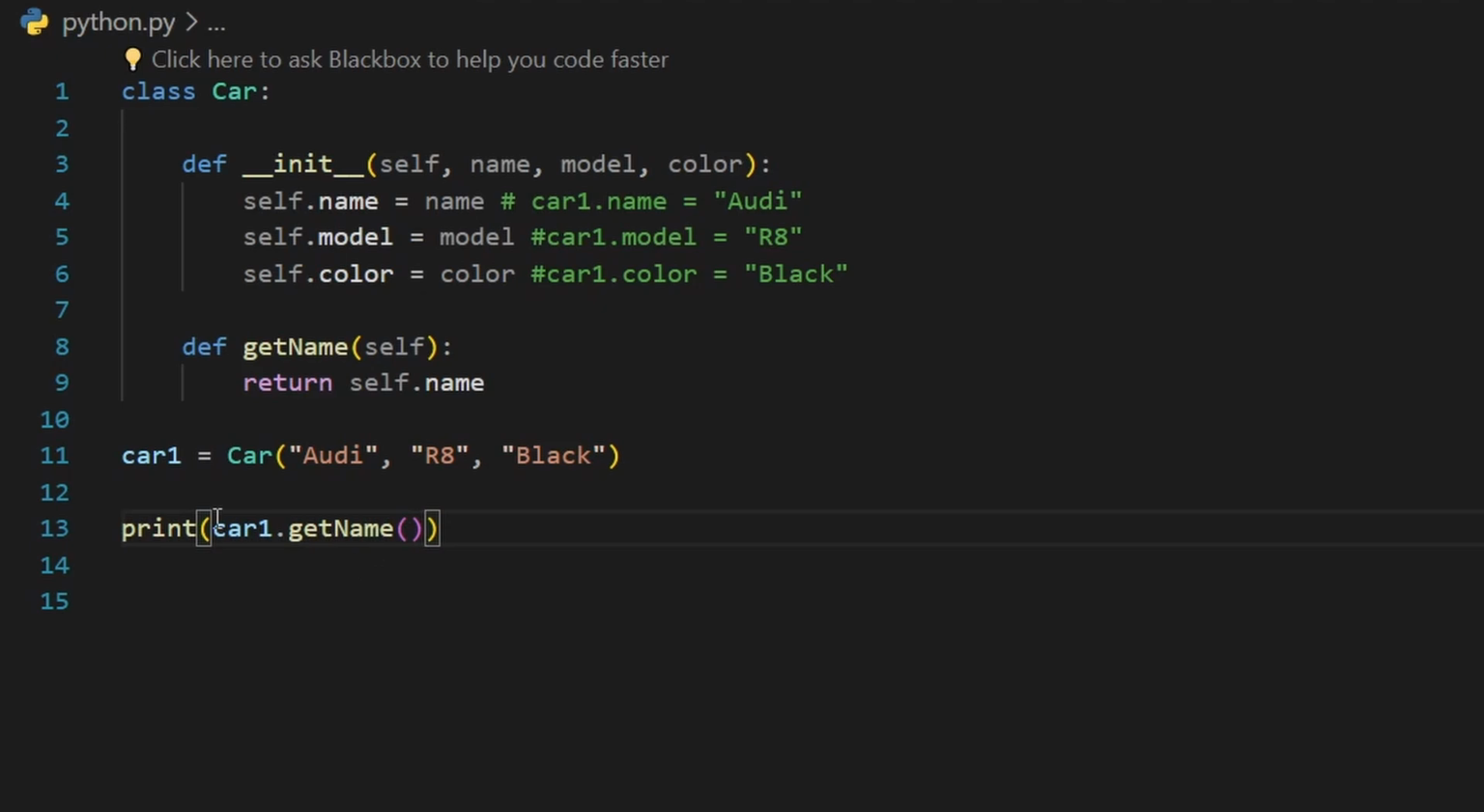So basically car1 is being passed as the argument for the self parameter. So here it is the same as saying car1.name. And what is the value of car1.name? It is Audi, as you can see right here. So it will return the string Audi. So this is a getter method.